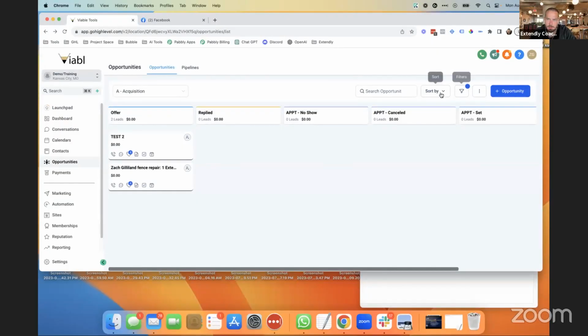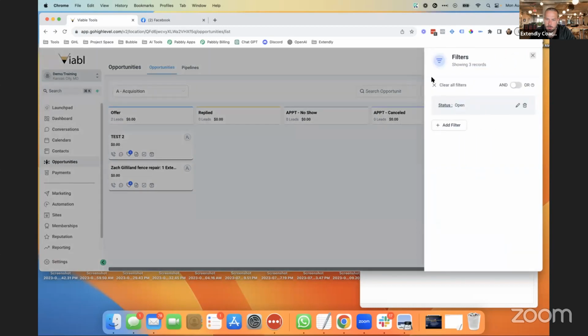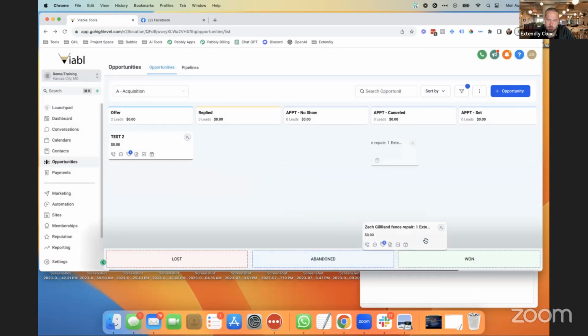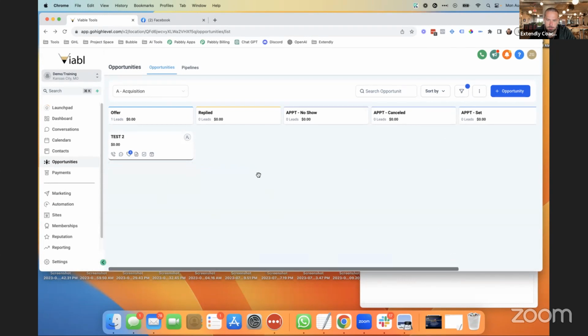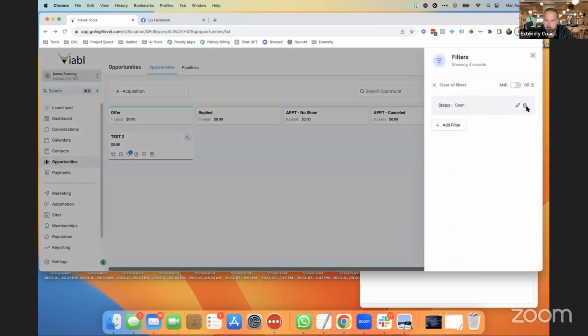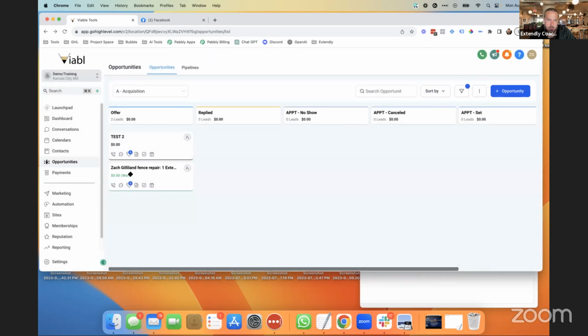So like this view, sort by. Oh, they changed this. Oh, here we go. Filter. So the filter is set to open. So if I click on this and move this to won, it's like my opportunity's gone. Where did it go? But if you add a filter, status is won now, see now how it's green? So we won that, and that'll show you.